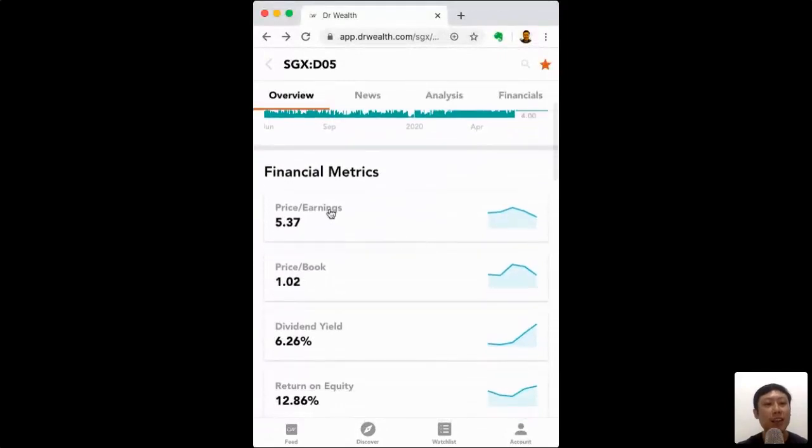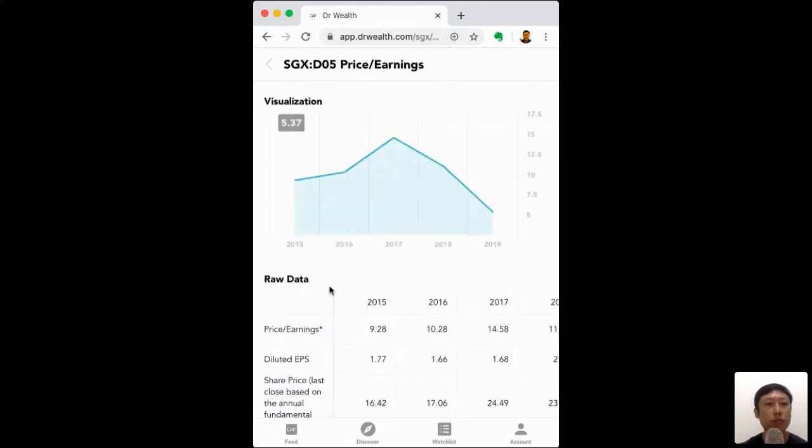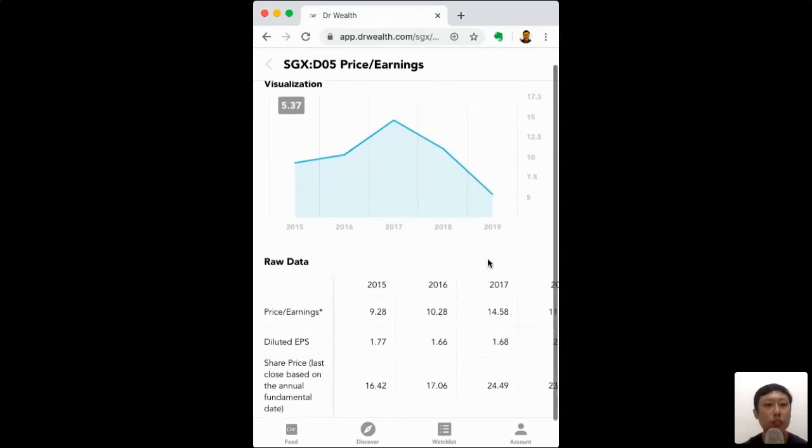And another thing is that there's also a trend over here. You can see the spark line, and you can click for more detail. So let's say the PE ratio. We also show you the trend over the past 5 years, how this PE ratio has run. So you can see, like for DBS, it was PE 9 to a point that it was PE 15, and now it's PE 5. It's probably the lowest PE in the past 5 years, right? It does look relatively cheap compared to its history.